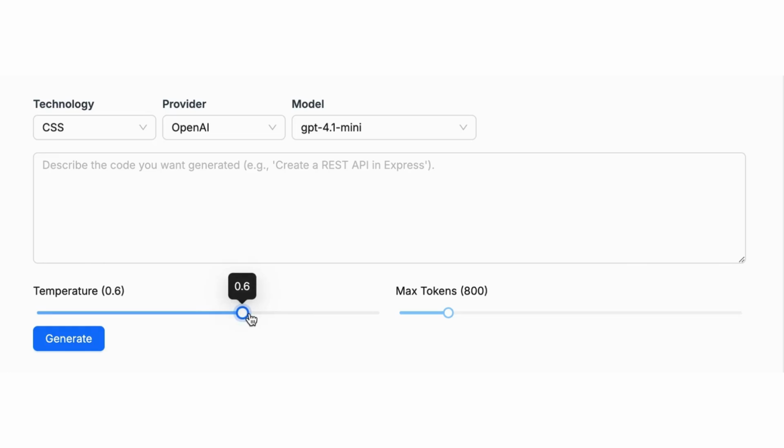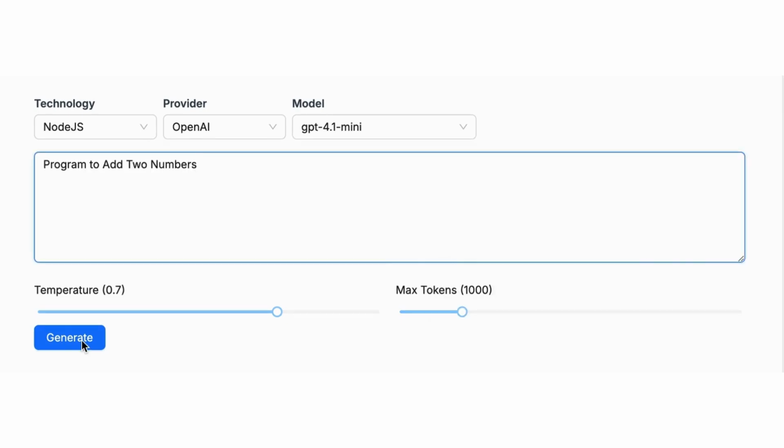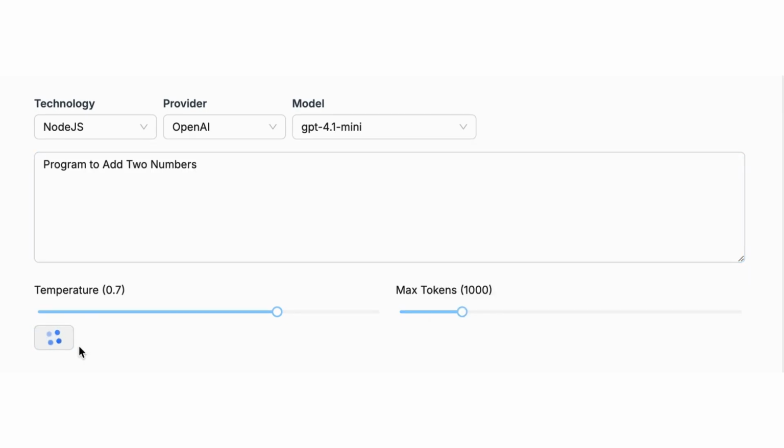Control creativity and response size with temperature and token limits. Keep it precise or let it go wild. Now, watch the magic happen as your prompt gets processed across multiple models simultaneously.